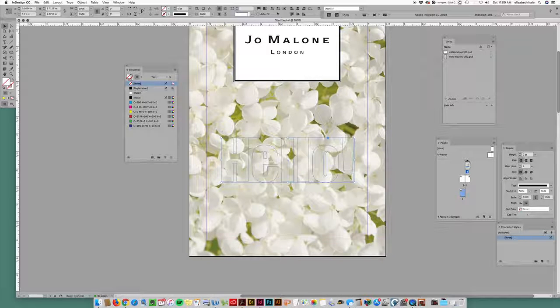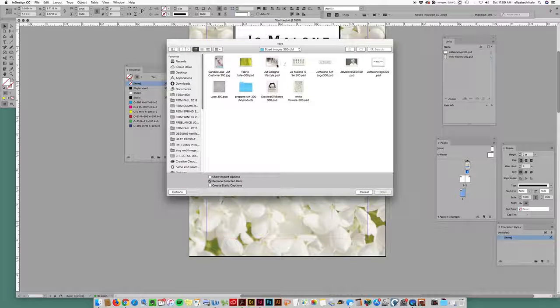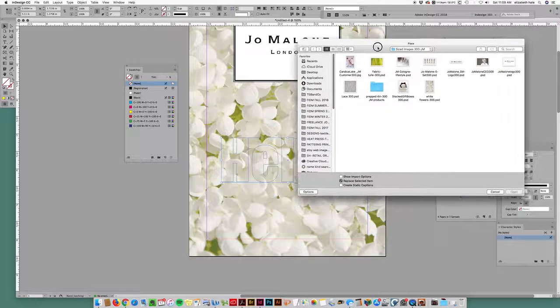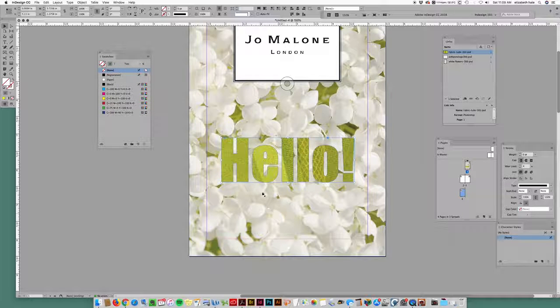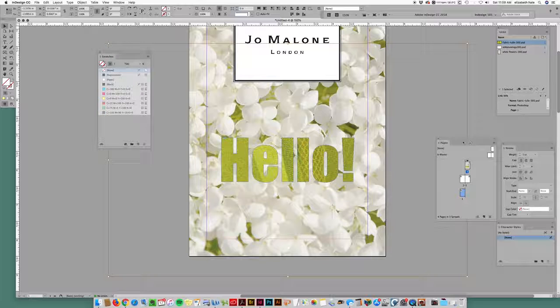Now go to Control or Command D. While it's selected, the image that I want to put inside is called Fabric Tool 300. I'm just going to say open, and it plops right in there. It just places right into all of the shapes. Now this is a much bigger image. I probably should have sized this down a little bit more.